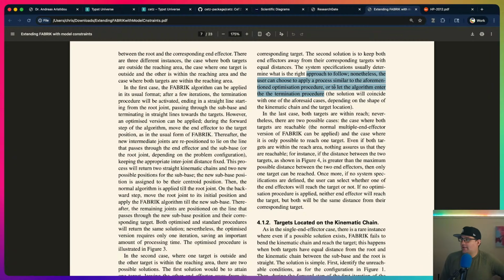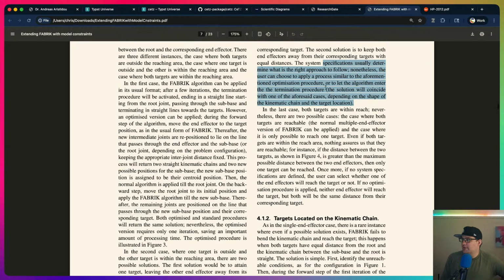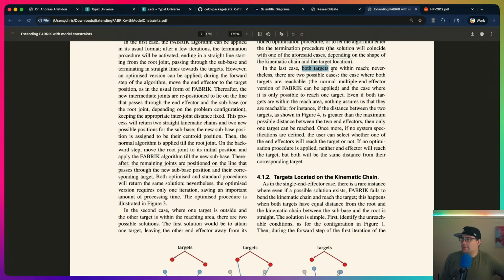Can optimize or not, up to the user. Cool. We'll skip optimizations until later.